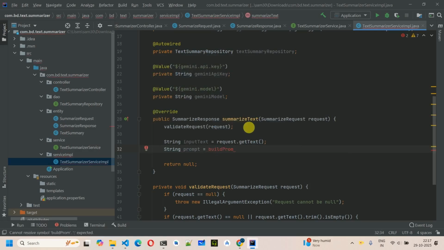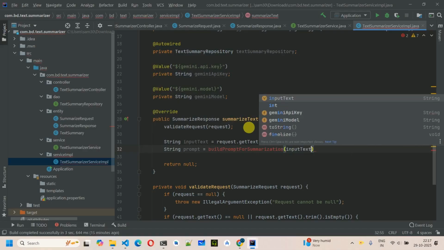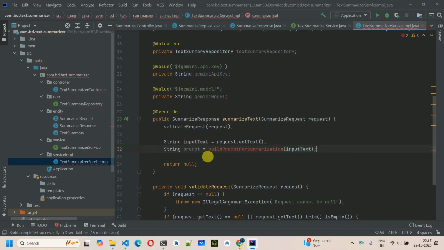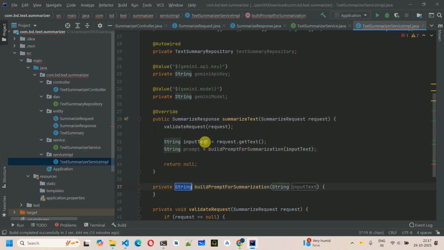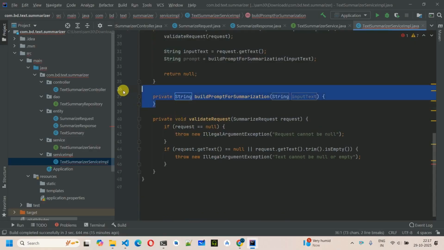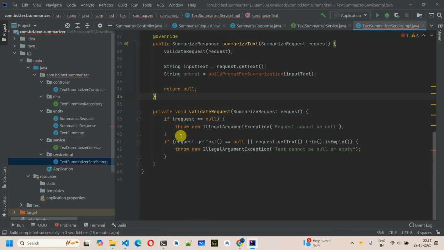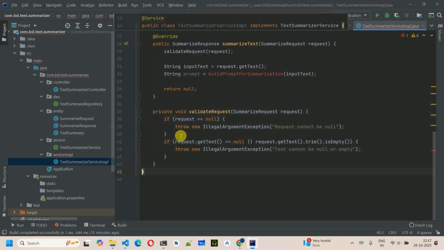for summarizer, and to this one we will pass the input text. Let's create one method for this. Click on this, click on this one, create method. Okay, let me cut it and paste it after this method.